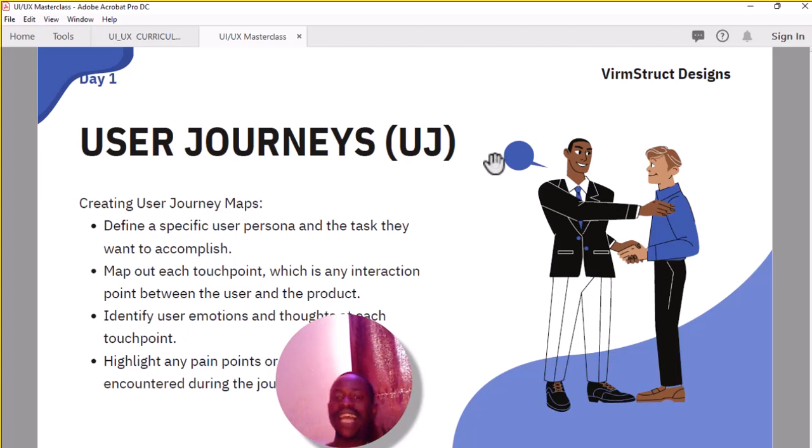So as you are touching each point, can you identify, simulate user emotions? How is their emotion like? I can already perceive your emotions while using your school portal. I can perceive already as a designer. I can see how frustrating it is. Yeah, you know. That's what we are talking about.